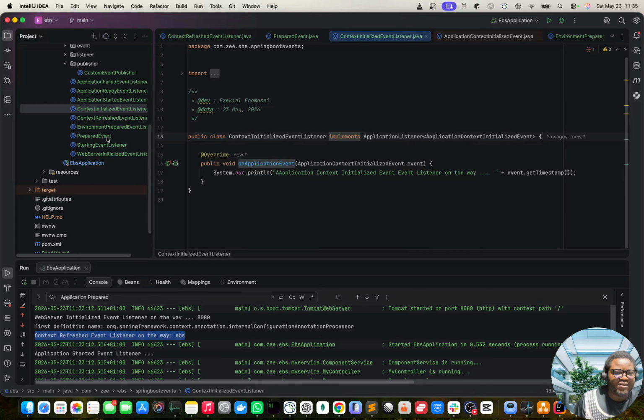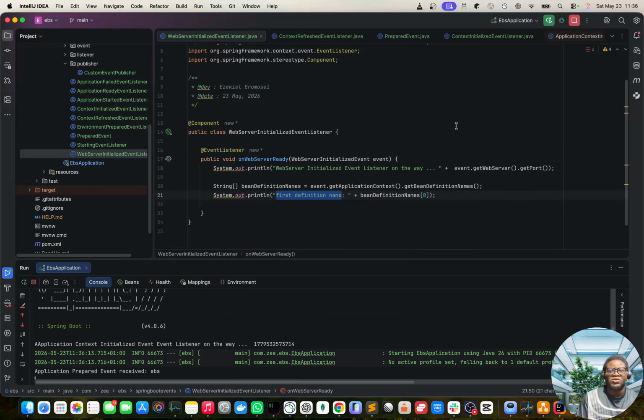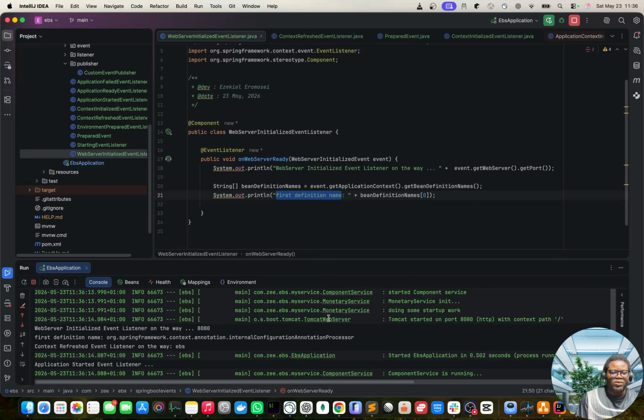Okay, web server initialize event. Now you can see for the web server initialize event, what can we do with it? Apparently now we can get the ports, now we can get the bean names and the likes. So I ran this, and you can see we have the first definition name as I listed here, and we also have the ports. So that is what we can do with it. That's beautiful. So I can just run it again so that you guys can have a feel. So we have it here, the initialize event and the likes.